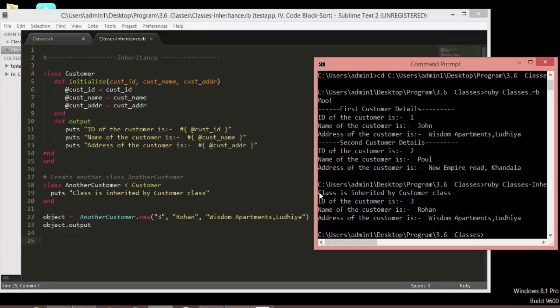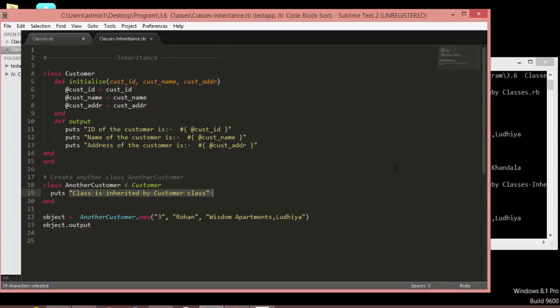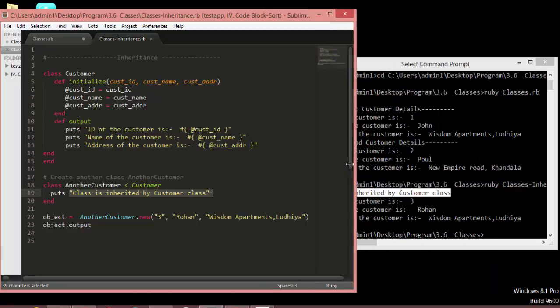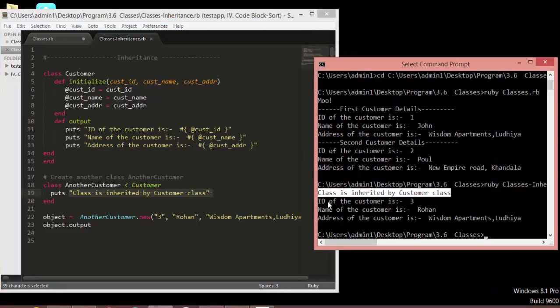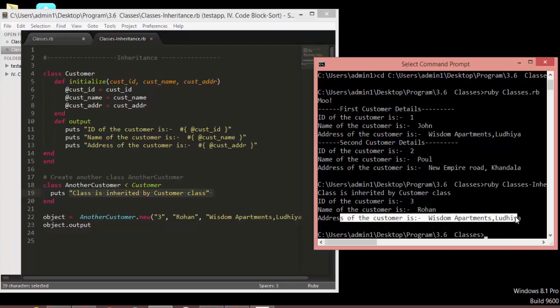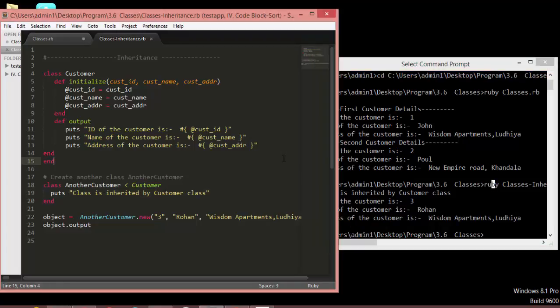You see the first output that it prints here is that the class is inherited by the customer class, because this is what I wanted in my puts. First of all, that was just to specify whether my class has been inherited or not. Finally, here is the ID of the customer, then the name, and finally the address. So these are the simple ways in which you can define your classes. So remember, within a class you can define a method, and you can even define multiple methods. You can even inherit your classes.